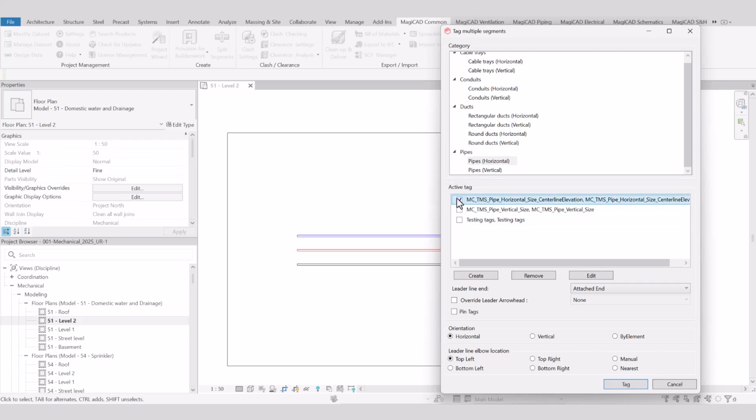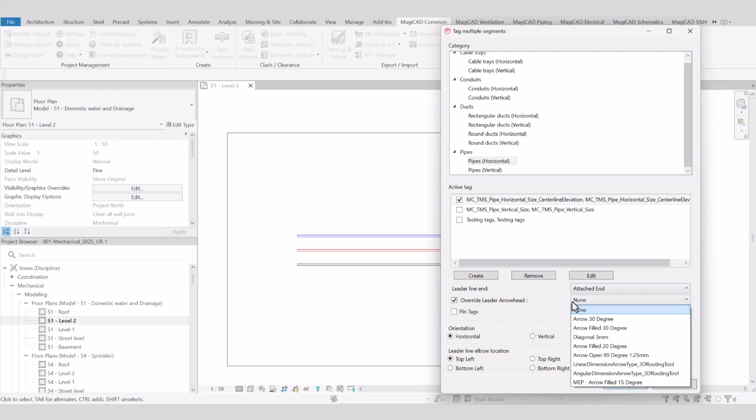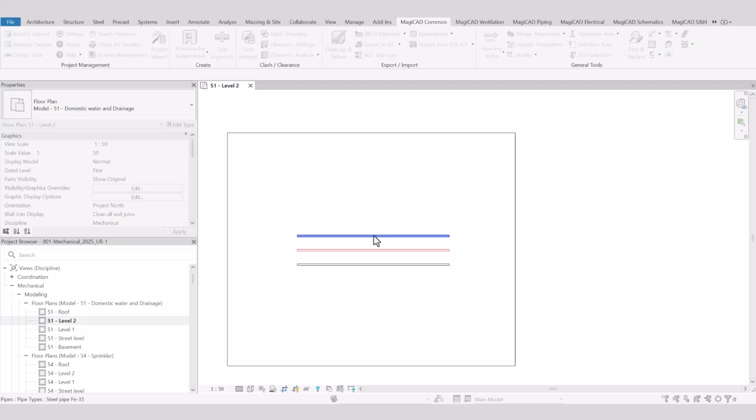For example, I'll choose this tag. And you can choose different options, like for example, you can change the leader line add. Also, you can override leader arrowhead. For example, it can be diagonal 3 millimeters. And then you can choose the orientation, horizontal. And let's tag. So first of all, you should choose all the objects that are going to tag and then click Escape.